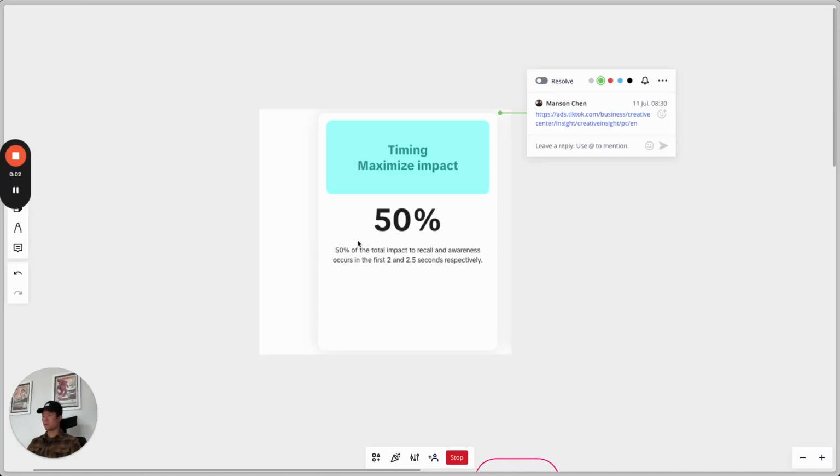Did you know that 50% of the total impact to ad recall and awareness occurs in the first 2 and 2.5 seconds, respectively? This was research done by TikTok 3 years ago in 2021. And I'm sure this still applies, and it might apply even more.